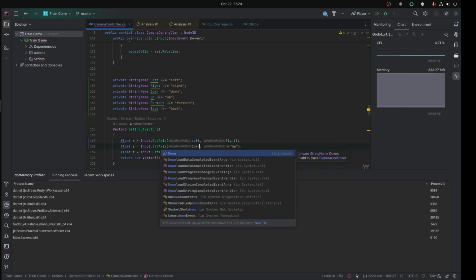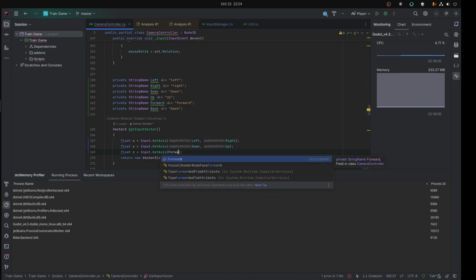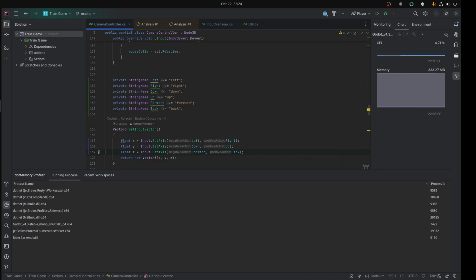And down, up. Actually, I don't know why I just didn't do that before. Forward and back. And so what we're doing is we are caching these and then just using these values every single time, so it doesn't create any new string names.